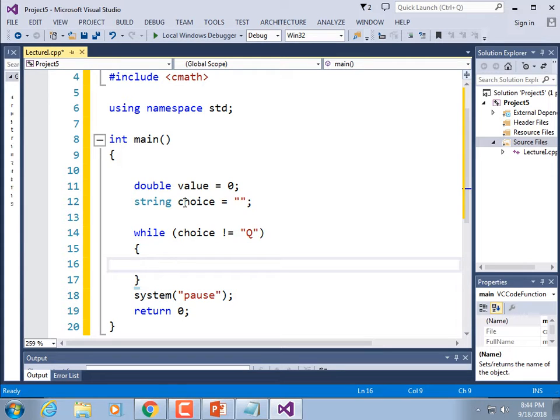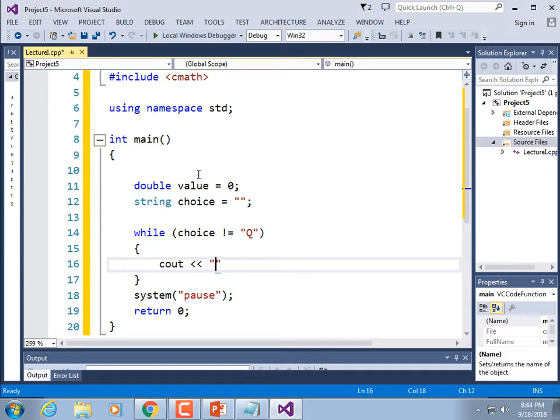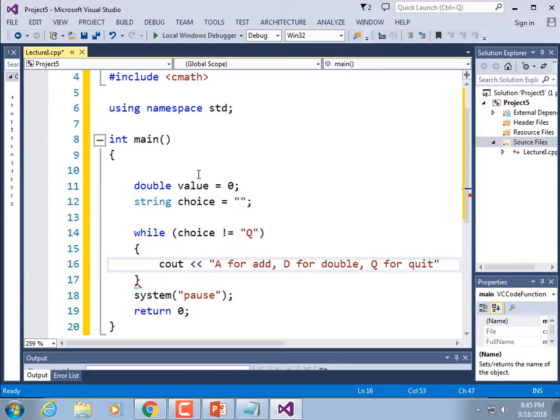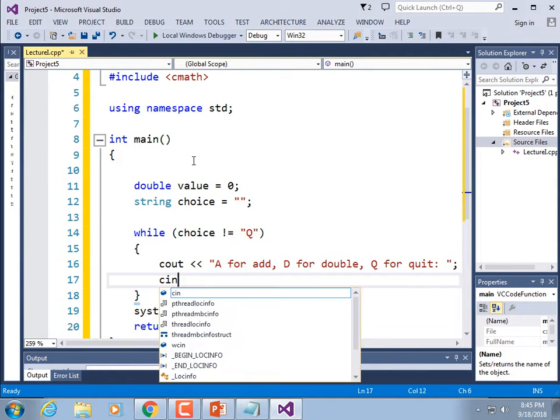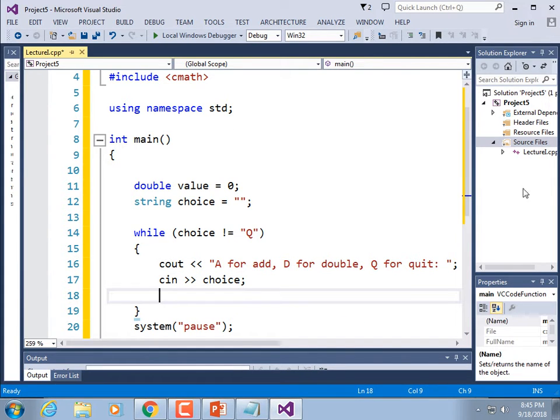So while choice is not equal to q, then let's print out a message and let's get our input. So cout, "A for add, D for double, Q for quit: "; and let's read that in. cin >> choice, and we'll just have an if statement.